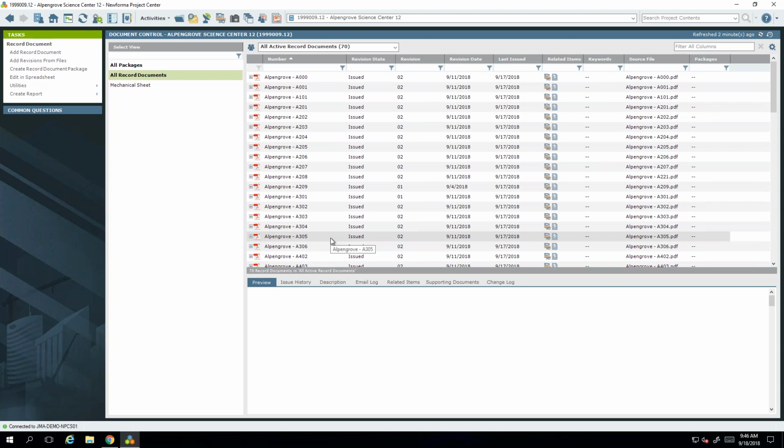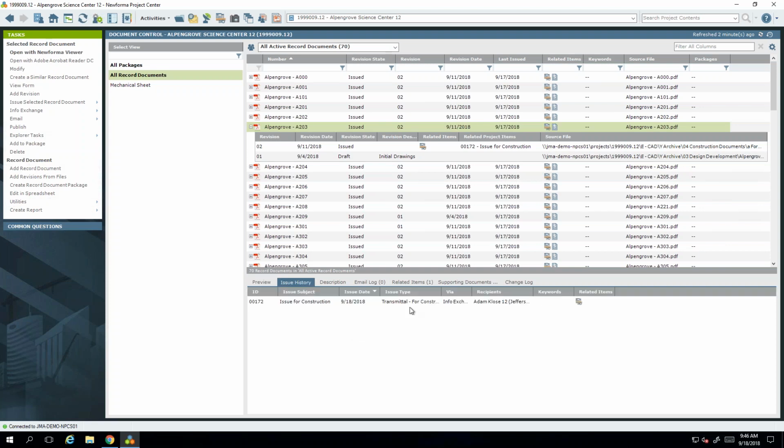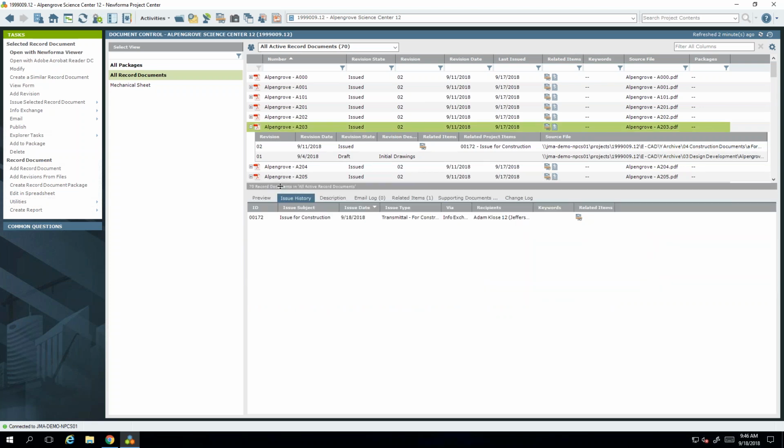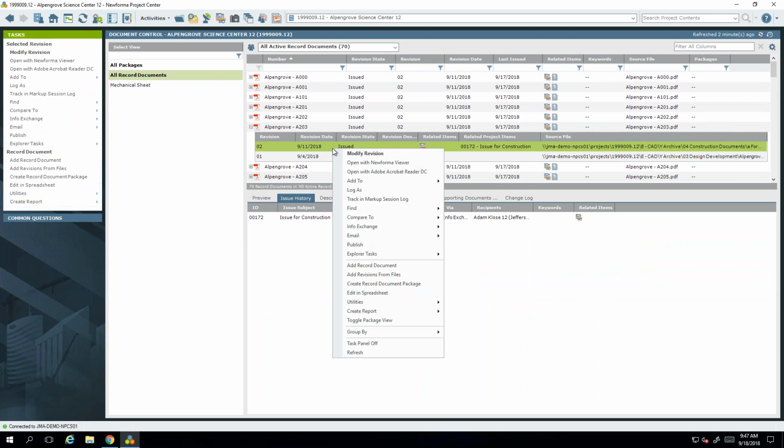This is more of an updated listing of all of those sheets. And at any time, if I click the plus sign, I can see what's been issued and what hasn't on an individual level. And even with that one highlighted, I can see the issue history down here as well. The one thing I do want to point out here is if you wanted to see the difference between sheets, if I wanted to compare this one to this one, I could simply highlight it, right click on it, or go up under the task and say compare to another file or another version of this file.